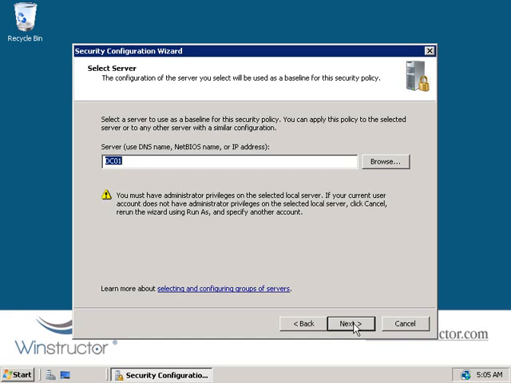Now, ideally, you're going to want to create a couple of types of policies. One that's a generic security policy, built on a server that's just been installed and doesn't have any roles on it. And then you'll want to create another one for your role-based servers.